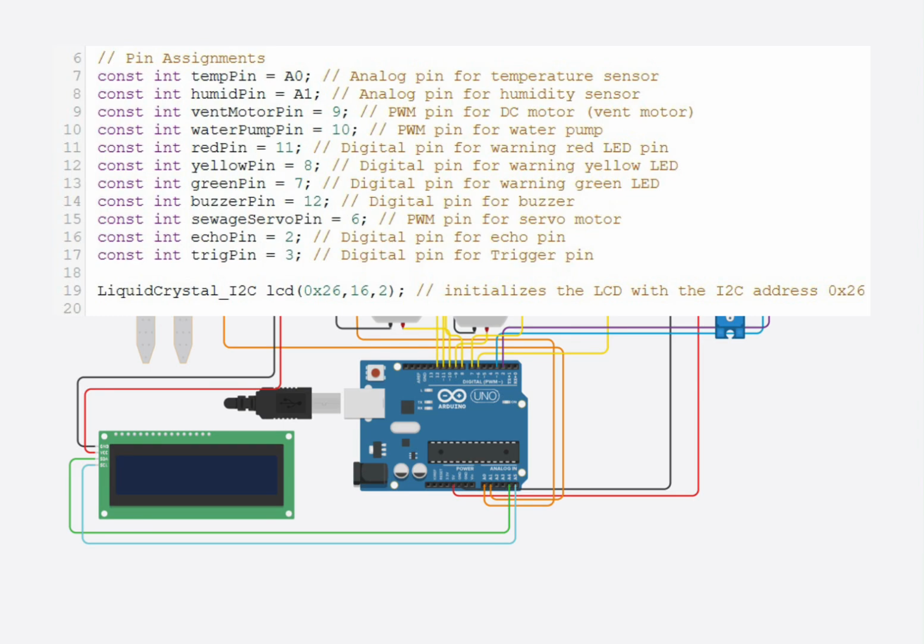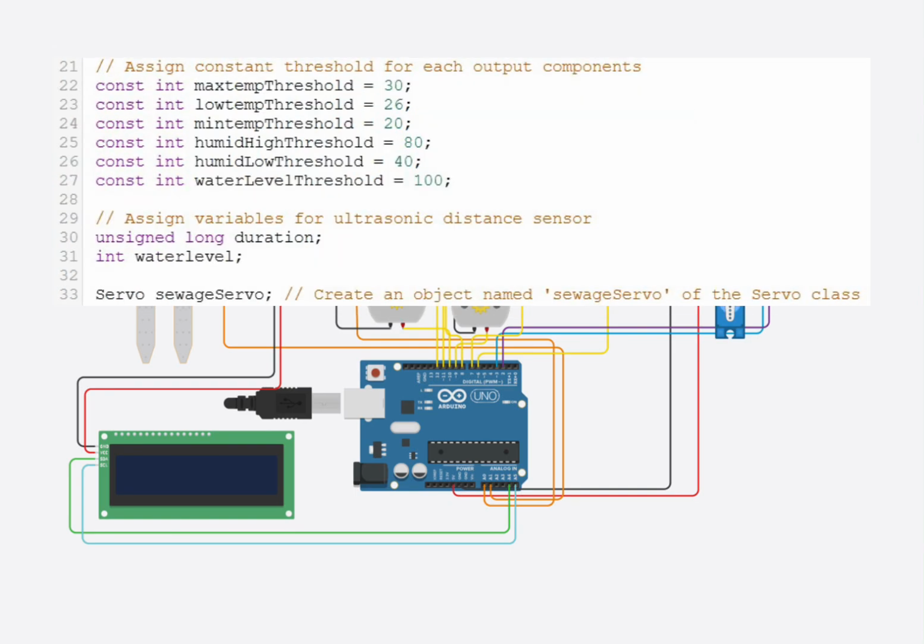Next, we initialize the LCD with the I2C address, which is 0x26. And then we assign a constant threshold for each output component. And then we need to assign variables for the ultrasonic distance sensor and also create an object named sewage servo of the Servo class.